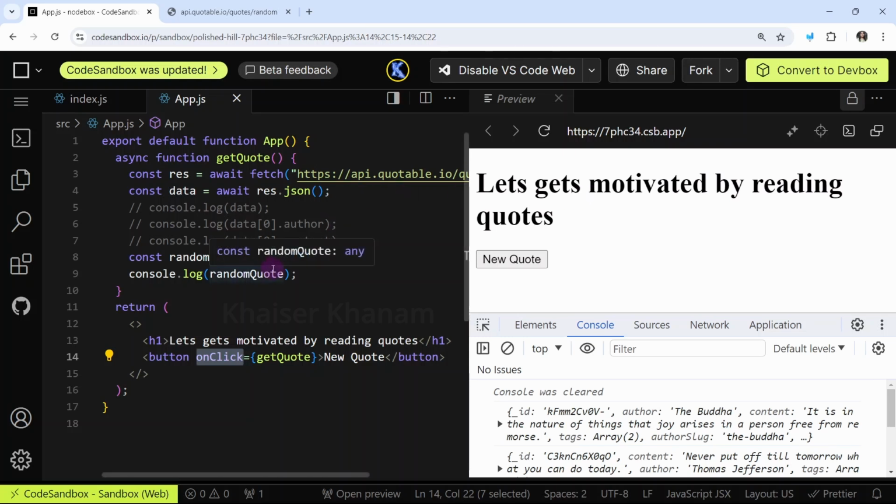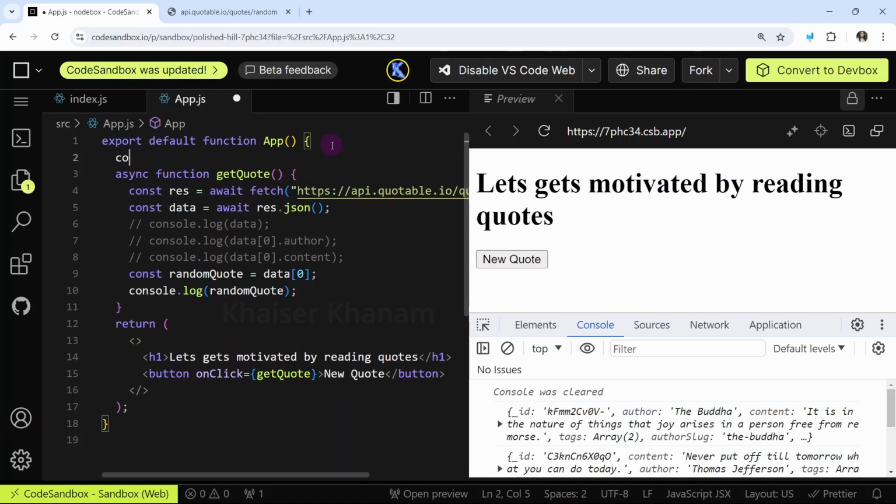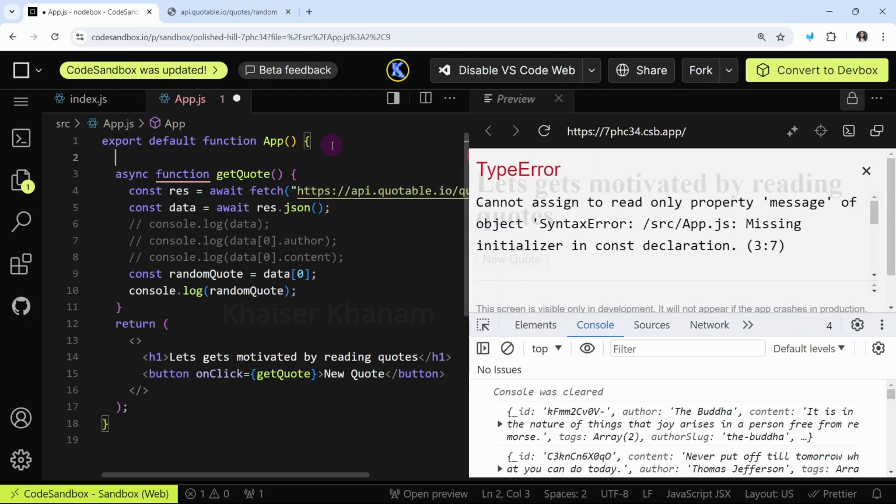First, we will be creating the state. For that, I will come here and it should always be on top. Here I will write const, and inside this, first let me just show you.